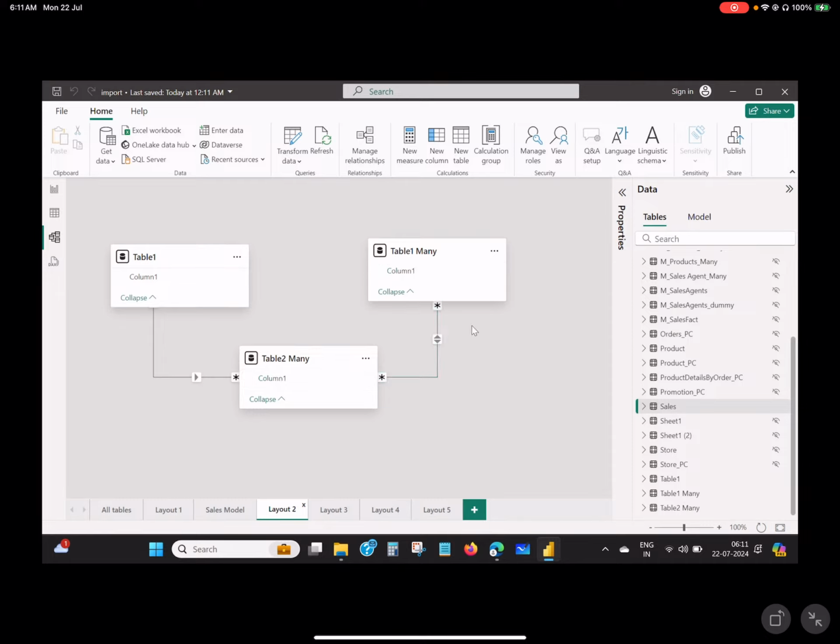Now I want to introduce one table in this many to many relationship. I want to bring it like a many to one and one to many, right? I just want to have a bridge table in between rather than connecting them directly. Let's see that. There are different ways to do that. One way is you can do it at the source. If you have the tables from Excel or something, you can do it in Power Query as well.